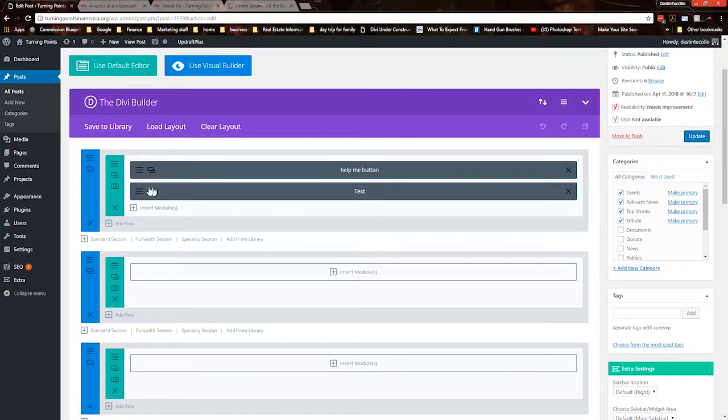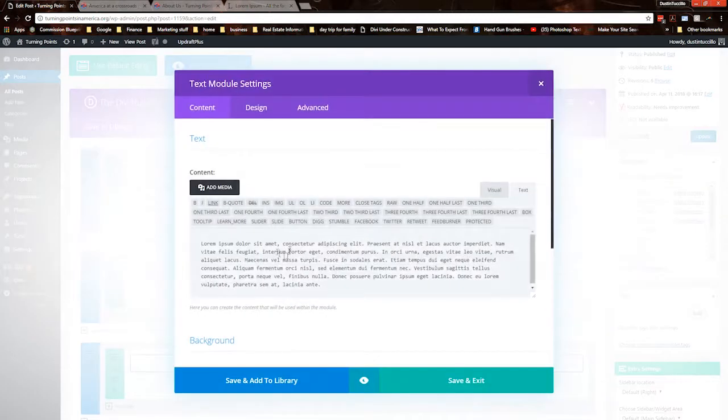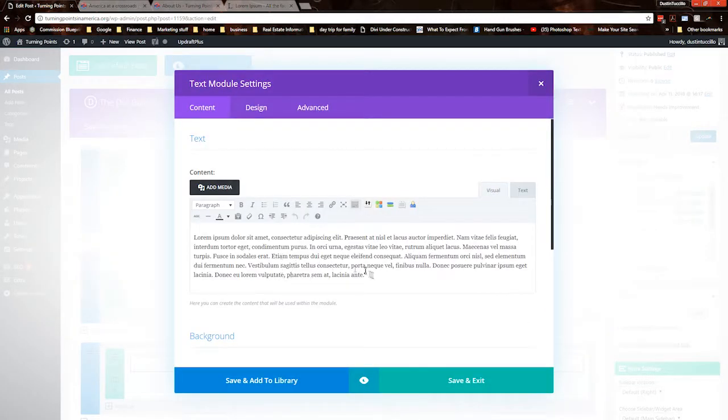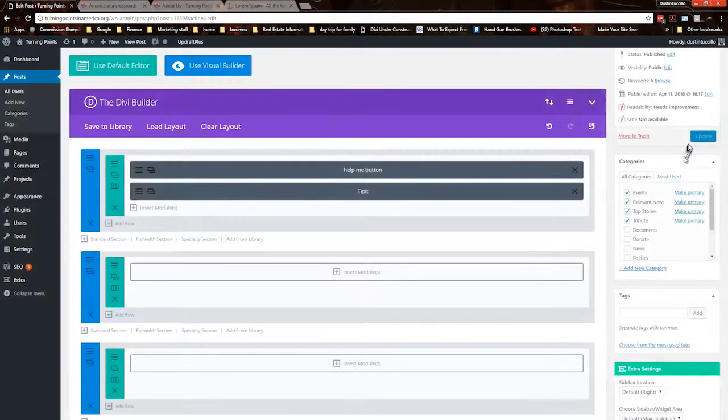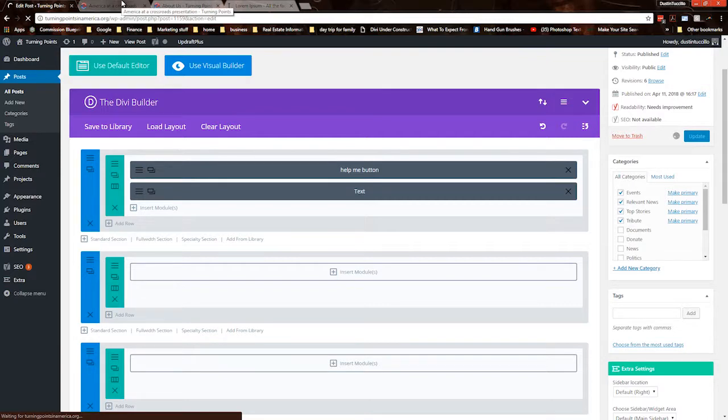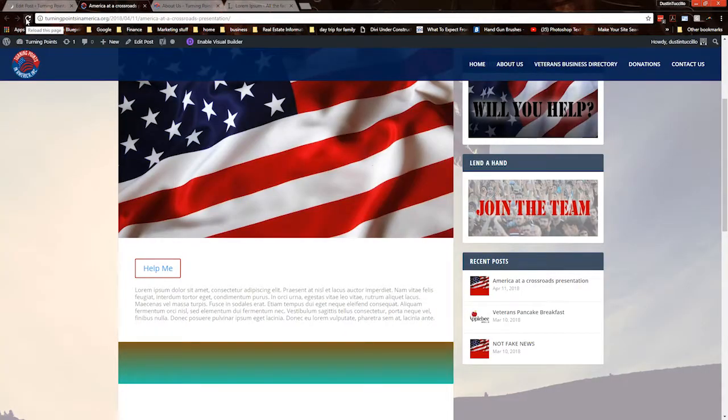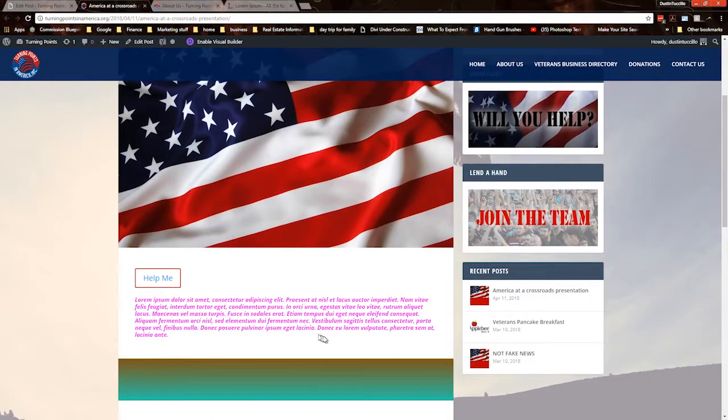Right, so inside the text, you can go to visual, and you treat it just like a word processing program. So we can make it bold, we can make it italic, we can turn it pink, update, and then come back out here to the front end of your site, refresh it, and we made it bold, italic, and pink. The button is default standards.